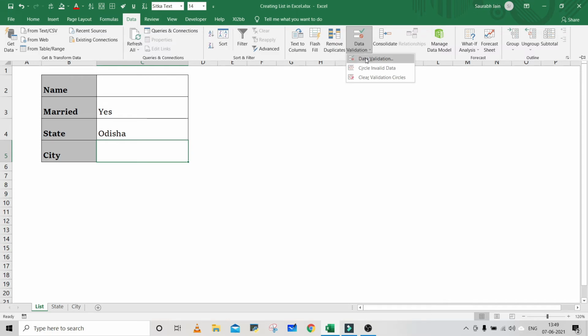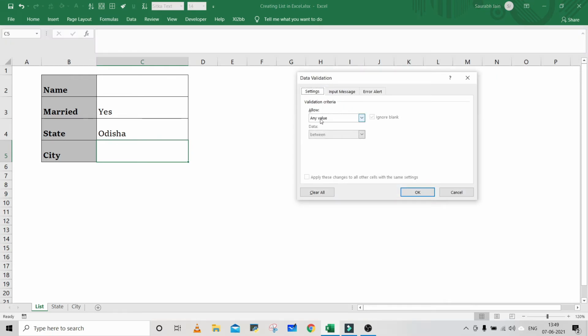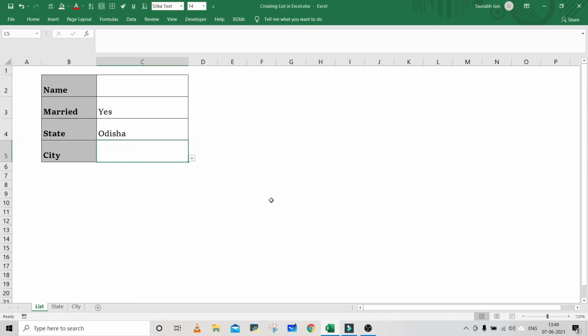Validation option, select Data Validation. Now in the Allow box, select the List option, and in the source, type equals INDIRECT, open bracket, and in double quotes, type the table name, closing bracket, and then click OK. Now the cell C5 is showing the drop down option. Click on this and all the city names are available.